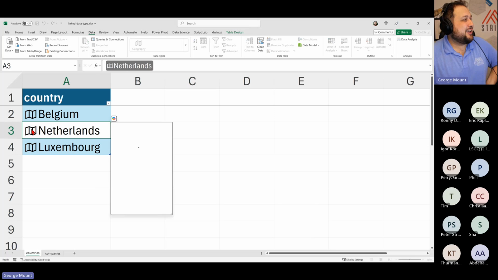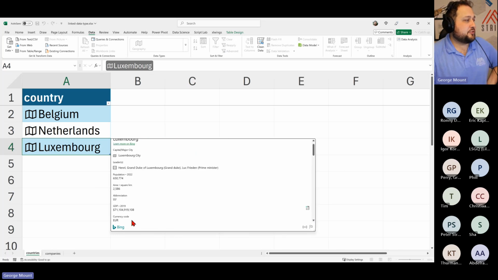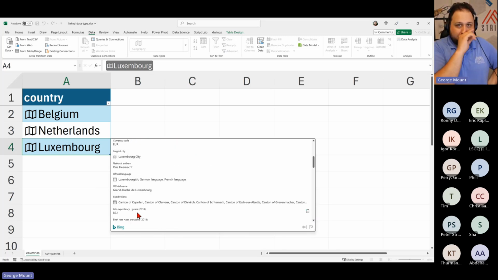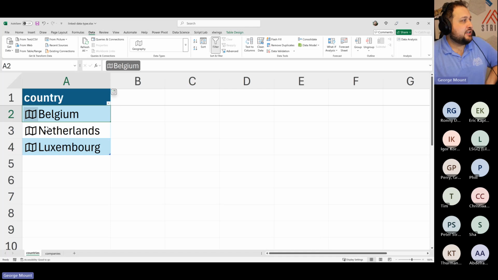Okay, but you'll see here we get the same information. Now this is actually coming in from Bing. You can set this up internally so the stuff pulls in from like a CSV file or a structured data source. But by default, these data types that come with Excel are all coming in off the web. Okay, so that's really cool.